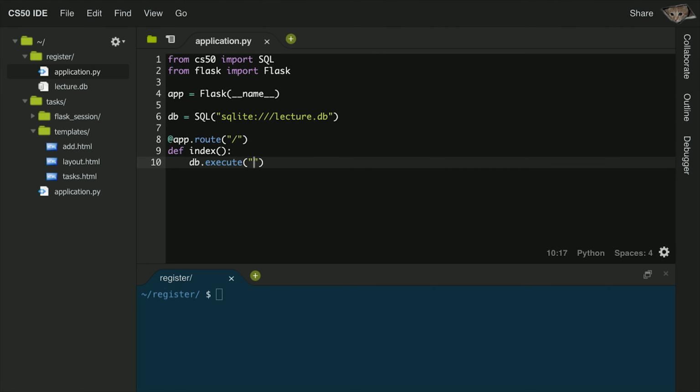In this case, it'll be select star from registrants, because I'd like to select all of the data from the registrants table. When I select all that data, it's going to come back to me, and I'm going to want to store that data inside of a variable, which we'll call rows in this case. So I'm making a query on the database, running select star from registrants, which is a SQL query, taking the result and saving it inside of this Python variable called rows.